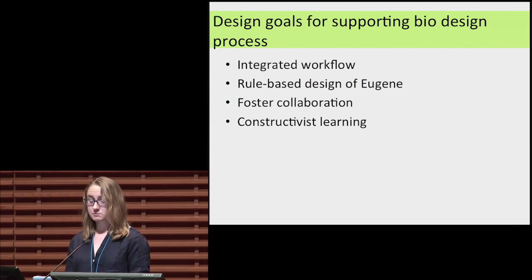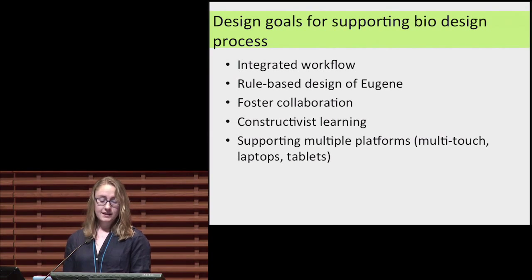We would also like our system to support constructivist learning. That our biologist friends, a lot of them are undergraduates there just for a summer program, and they're very new to all of this stuff. So we would like our system to not only be a tool in the lab, but to be a learning tool as well so they can learn about the biology. And lastly, our biologists required that whatever we implemented would be able to be supported by multiple platforms.